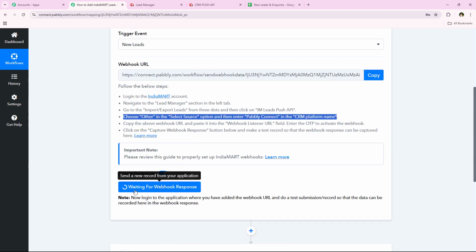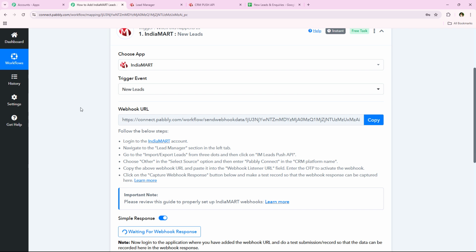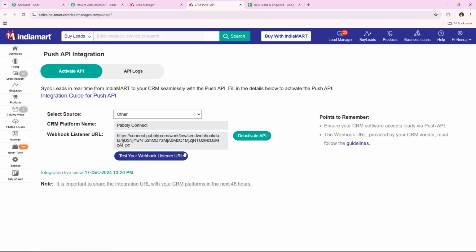But now you can see that it is saying waiting for a webhook response, and in the notes it is saying do a test submission / record. So in order to capture this webhook response, we have to do a test submission or record. So what we have to do is we have to test our connection. Okay, for that we are just going to open our CRM push API once again, and as you can see, test your webhook listener URL blue button right over here.